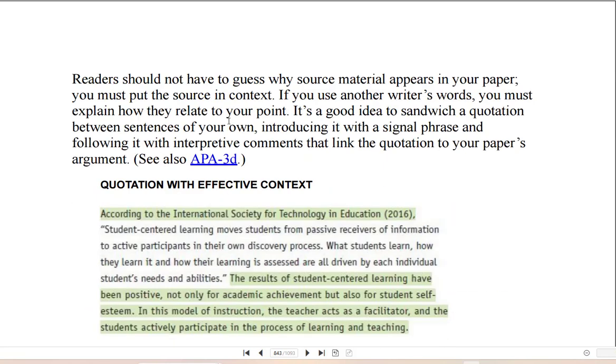Readers should not have to guess why source material appears in your paper. You must put the source in context. If you use another writer's words, you must explain how they relate to your point. It's a good idea to sandwich a quotation between sentences of your own, introducing it with a signal phrase and following it with interpretive comments that link the quotations to your paper's argument.